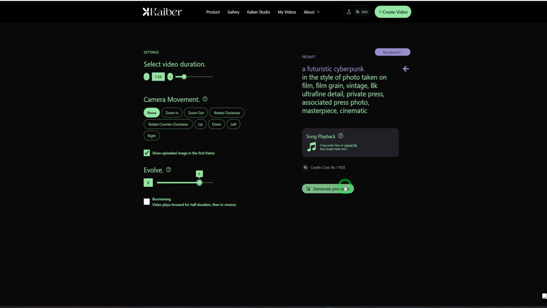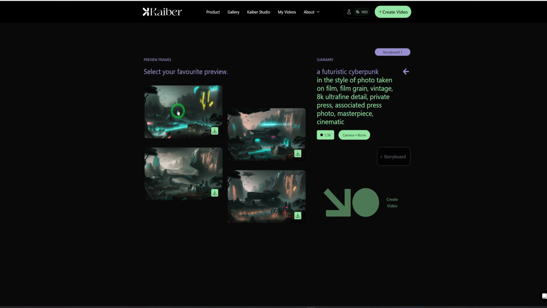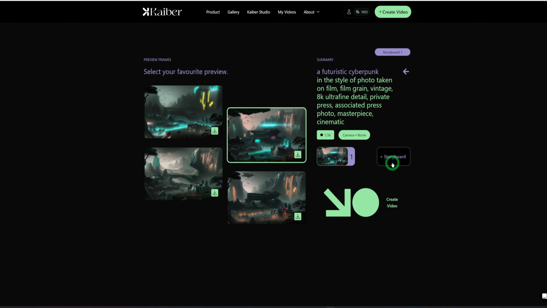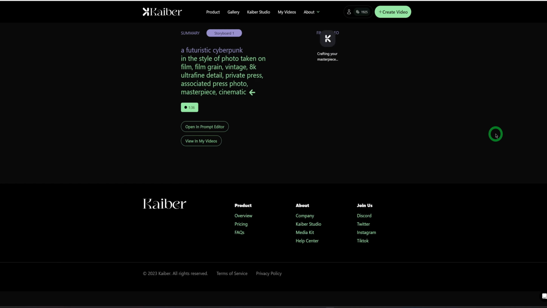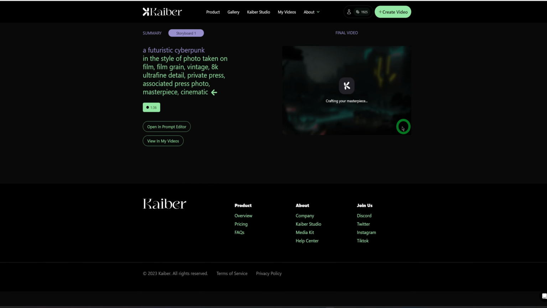Then we'll click on generate previews. Once it's done previewing, it's going to give you a bit of an idea of the different ones that you want to preview. So I think I like this. I'll just select this. If you want to create a storyboard, you could go ahead and do that, but we want to just create a video. So we'll just click on create a video. It's going to take a couple of minutes to create, and once it's done, I will show you how it looks.